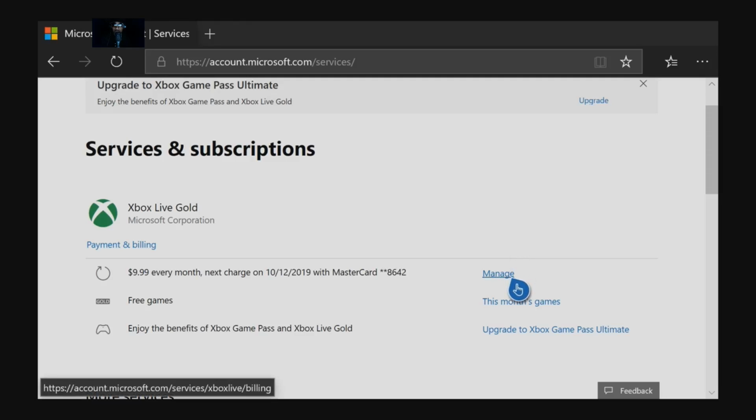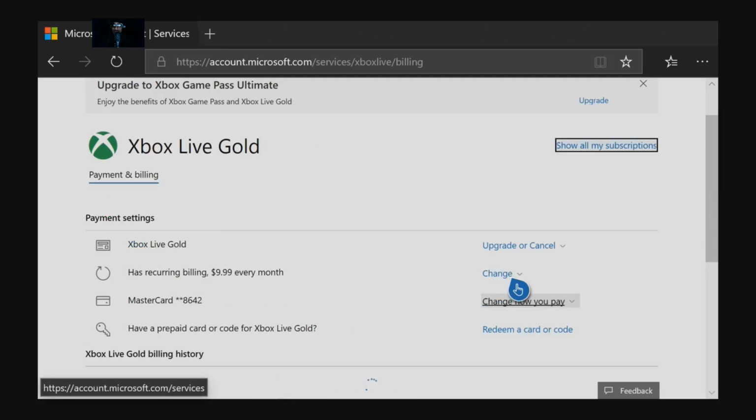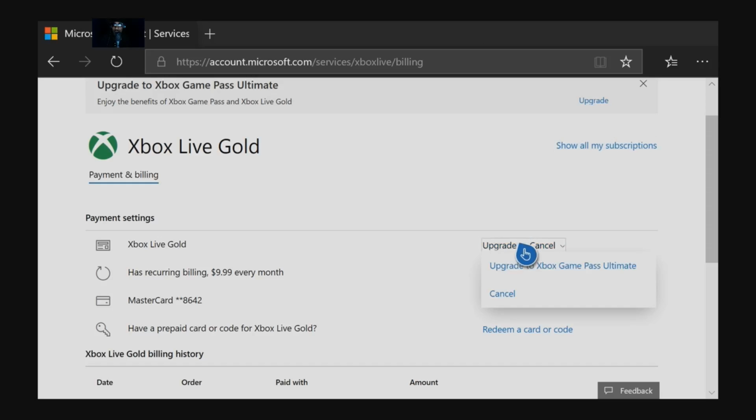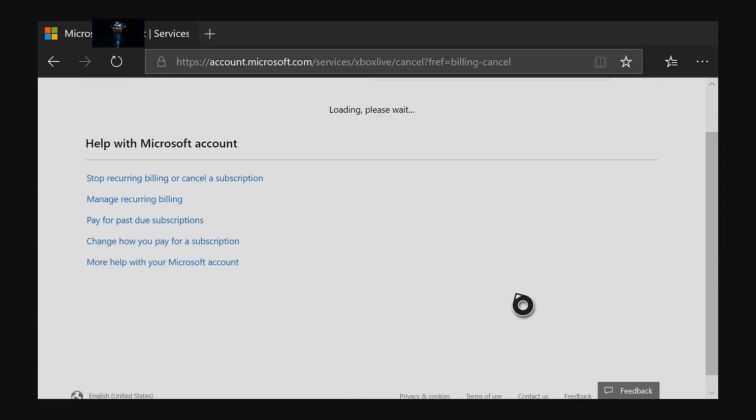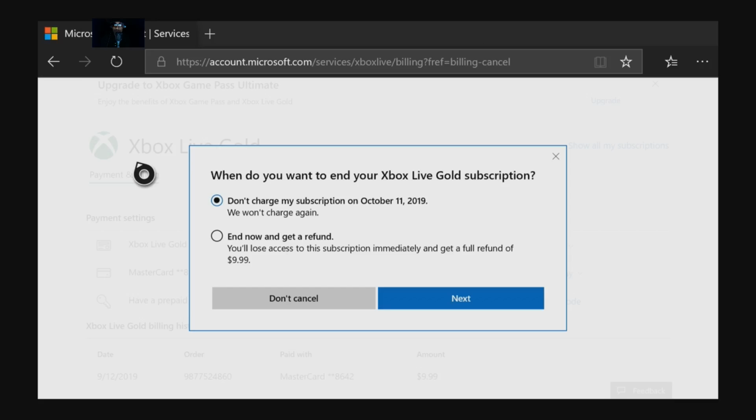Go to manage. So now that I clicked on manage, I can go right here to upgrade or cancel. You just click on that right there. Now you go right here to where it says cancel. And then you can read this message. I'll read it for you guys.